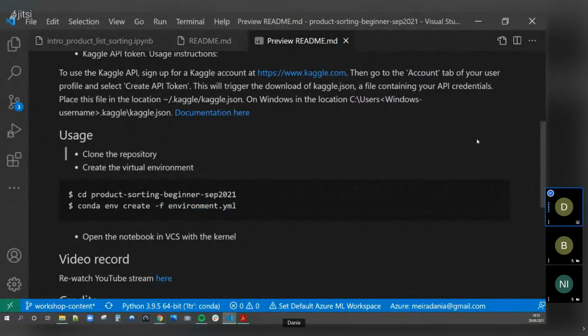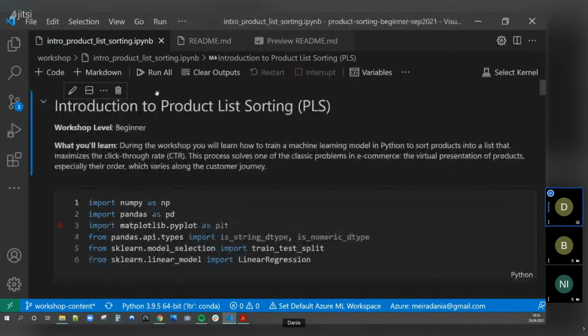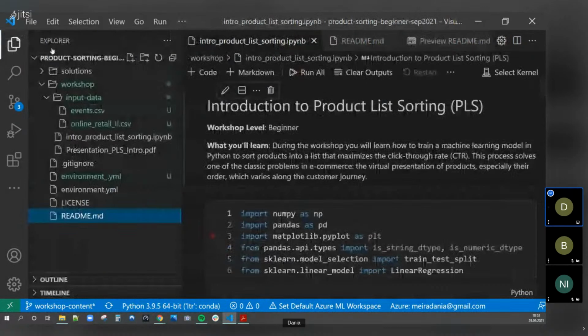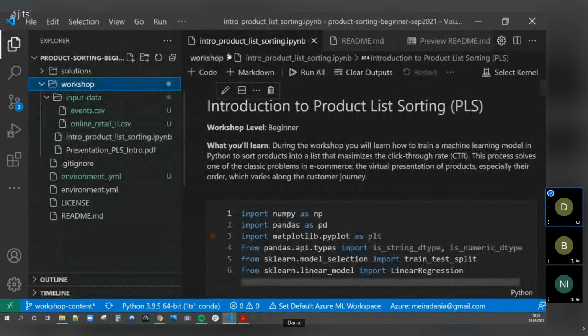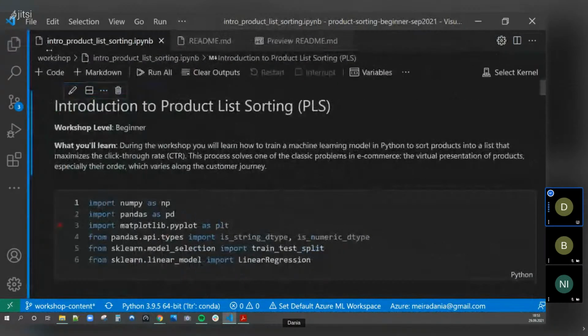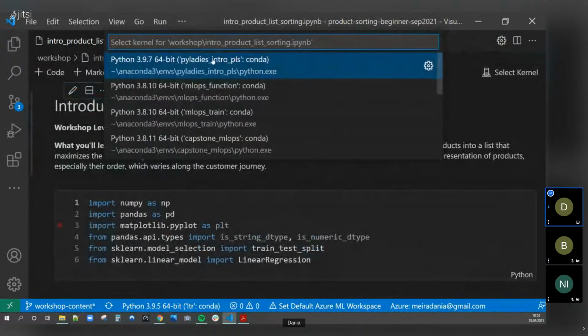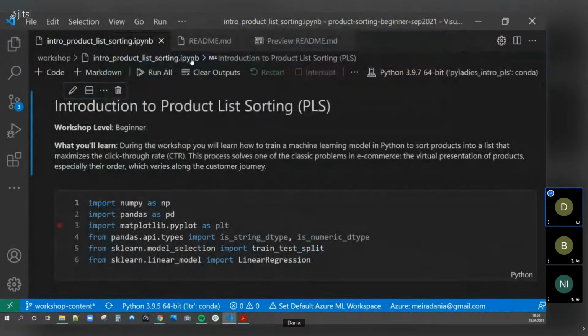Like you can see here in my window, I already have VS Code open. When you click on the files, you have inside the workshop folder the Python notebook, and from here you can choose the kernel that was just created, the PyLadies intro PLS. This is how you know that you are executing the code in the right environment, with the packages installed to execute.